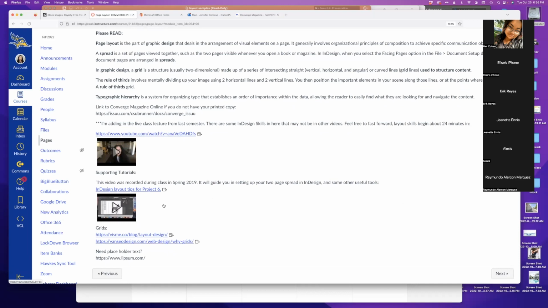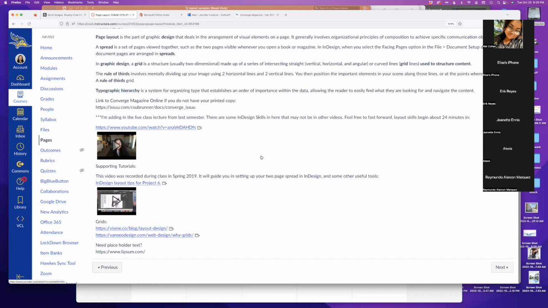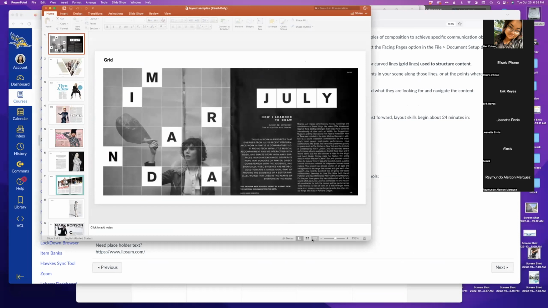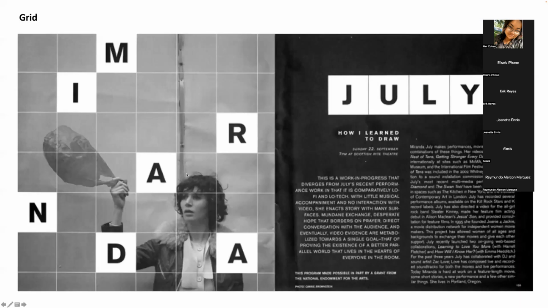I know in the past, what a lot of you struggled with was the concept of frames in InDesign and how you put your images into a frame. So I'll go into InDesign in a minute and we'll walk through this. Let me jump to this PowerPoint. And again, this PowerPoint only consists of layout examples.